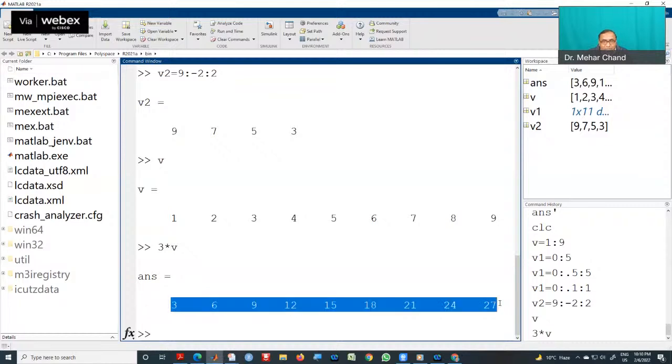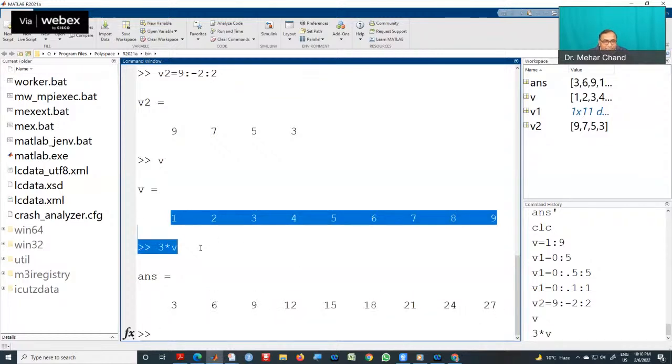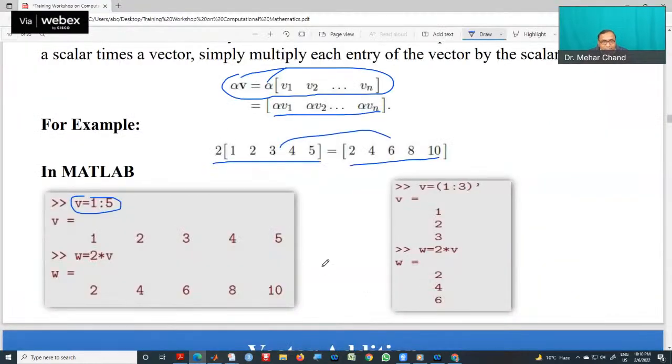This is the new vector. So this is the very simple scalar product of vector. Scalar multiplication. Okay. It is quite simple.